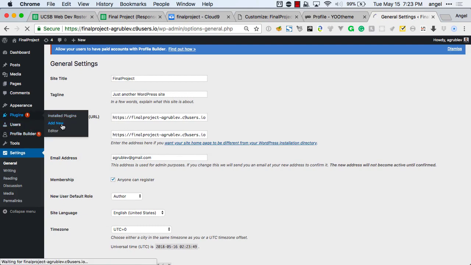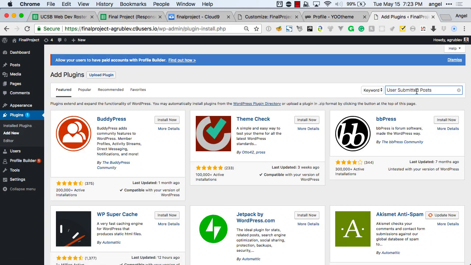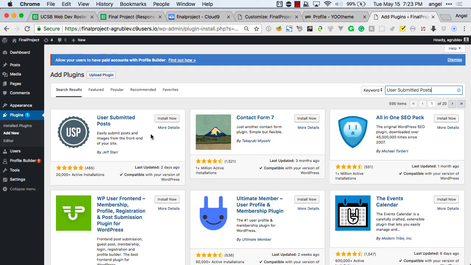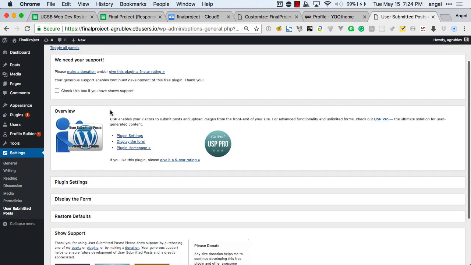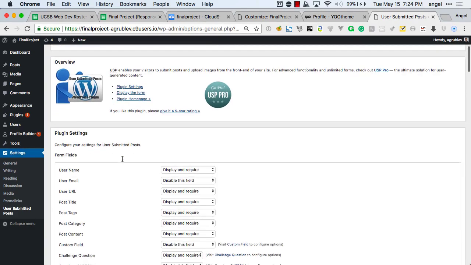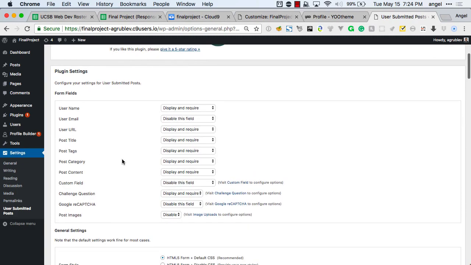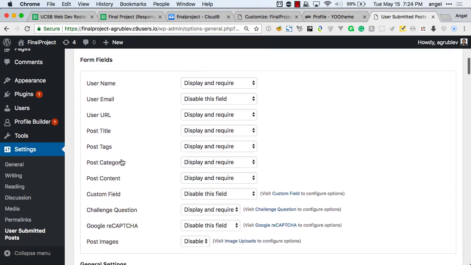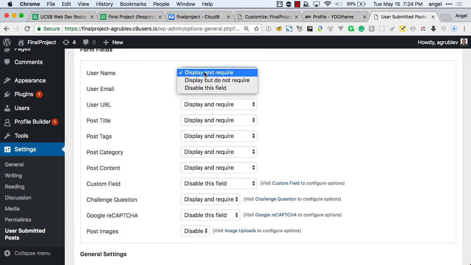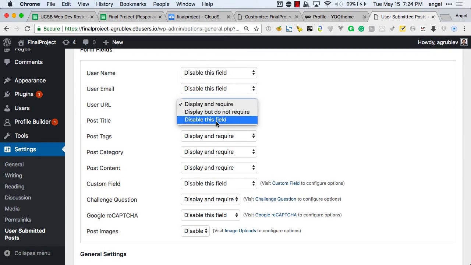So back to plugins, adding a new one. And this is how we let people add posts without going to the WordPress admin area. So here's the settings. It's a lot of them. These are the fields that are going to show up in the form when they're submitting. So obviously, we're going to make it only when people are logged in to see this. So we're going to disable that field, disable this one, disable.